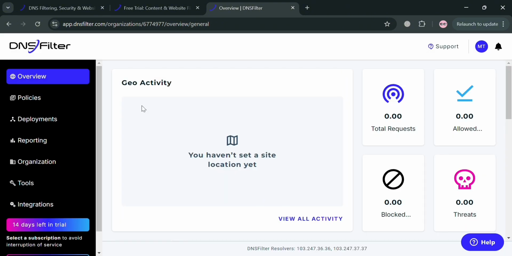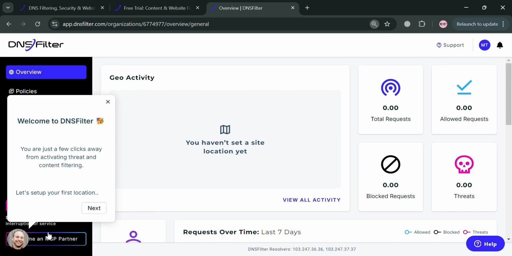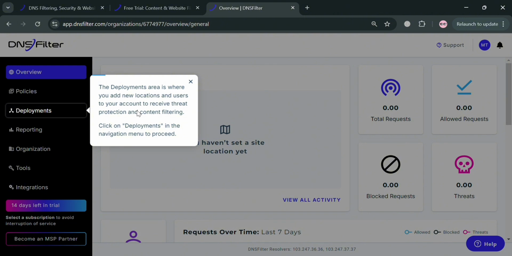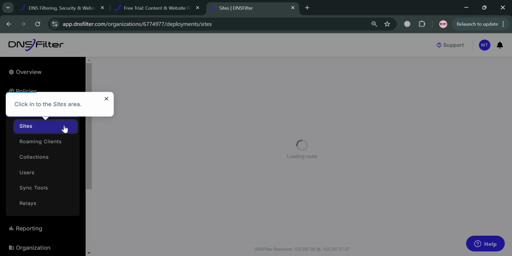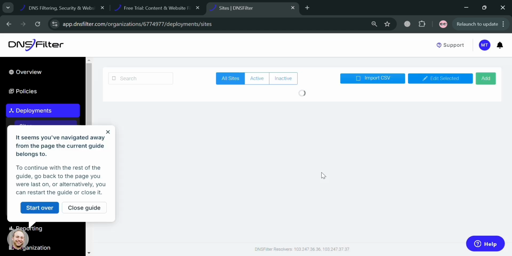Now from here, it will show you a variety of options that we can start navigating, including on the left side panel the overview and the policies, but under this, the deployment options. When you click on it, it's basically the area where you can add your locations and users to your account. So from here, just click the sites button to proceed.